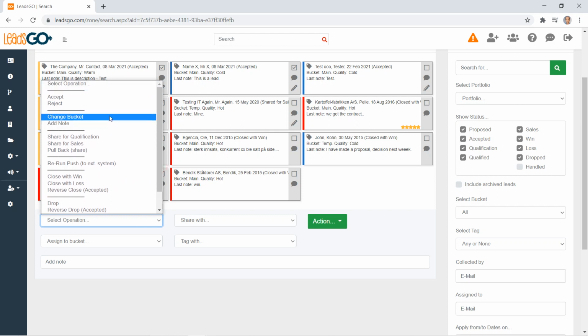For example, if you want to move it to another bucket, if you want to pull back from having shared the lead, you want to pull it back so you can assign it to somebody else. You can close with win and loss. There's a lot of functional possibilities in this lead search screen.